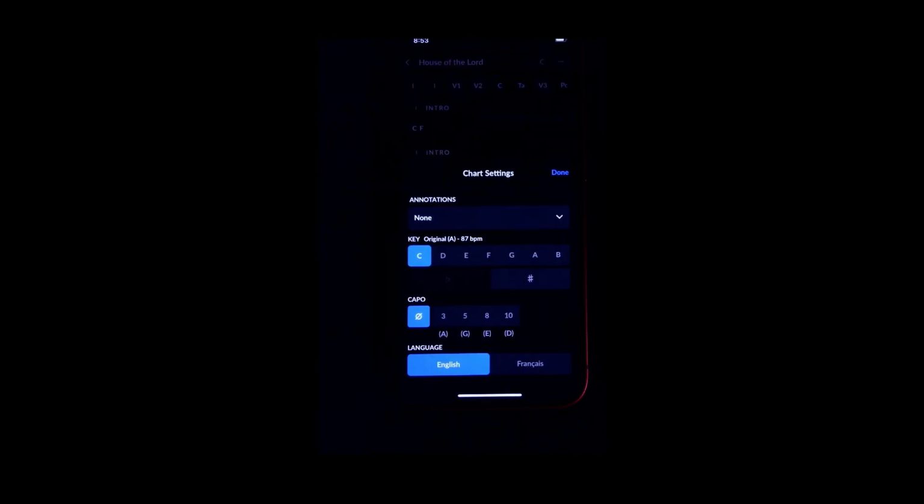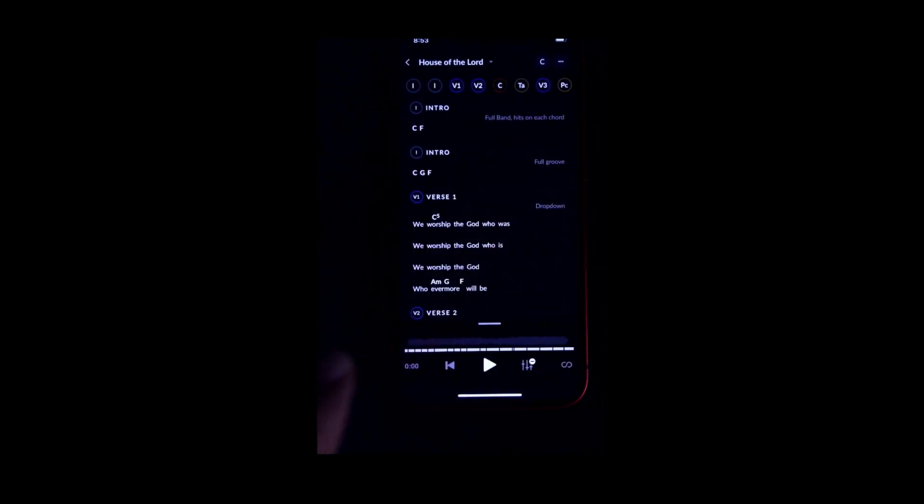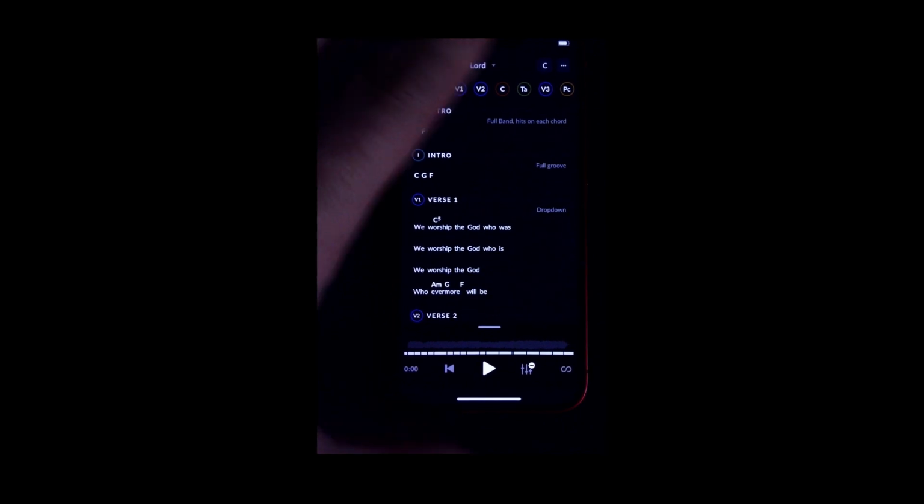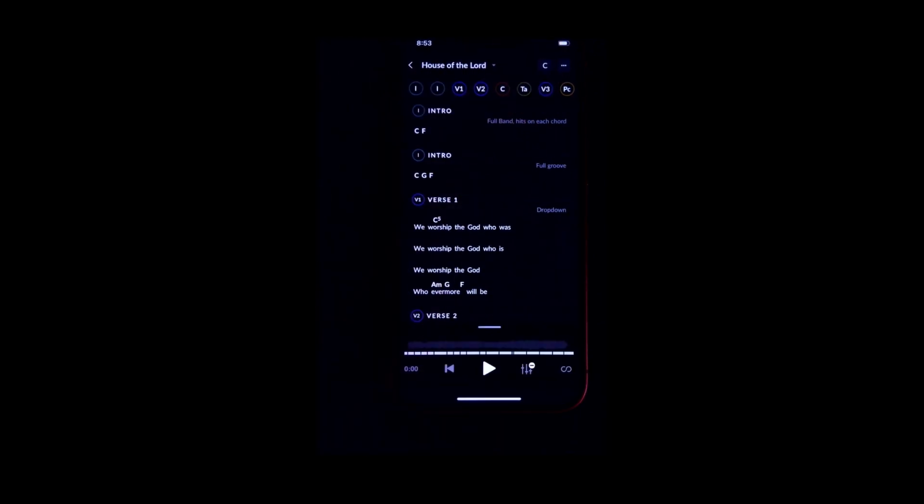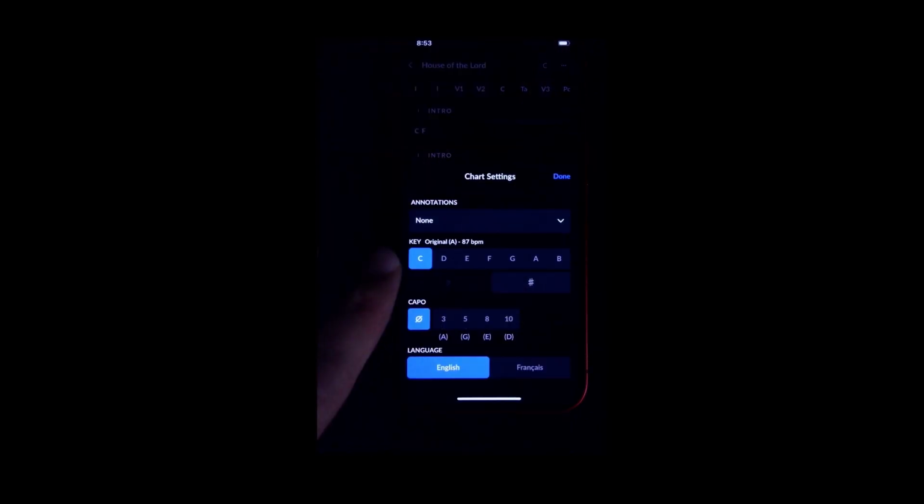If you click on the key at the top, I'll do that again a little bit slower here. If you click on, in this case, the C, because that's the key that we're in, it's going to give you options to change that key. So right here, I can change the key. Especially if you're a guitar player and you're going to capo, it even tells you what key you're going to need to have. So if you capo third, you're going to have the key of A.